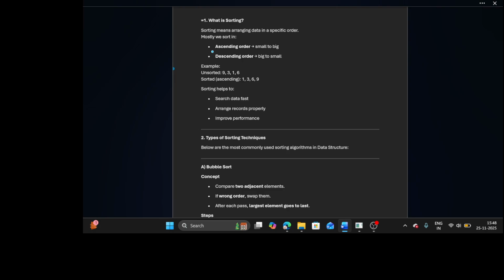So first, ascending order means small to big. Okay, and descending order means big to small. Suppose we have data like 1, 2 and 3. This is in ascending order, because it goes small to big. And big to small means the opposite: 3, 2 and 1. So this is our descending order.